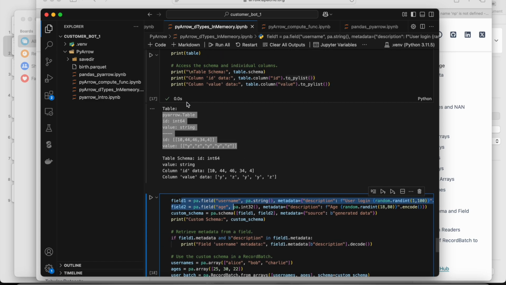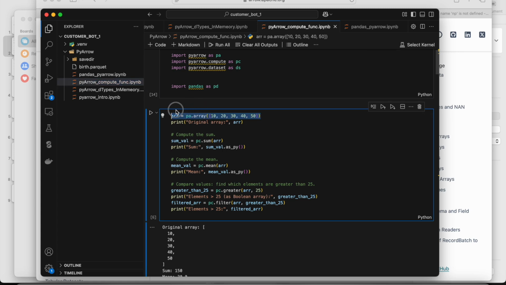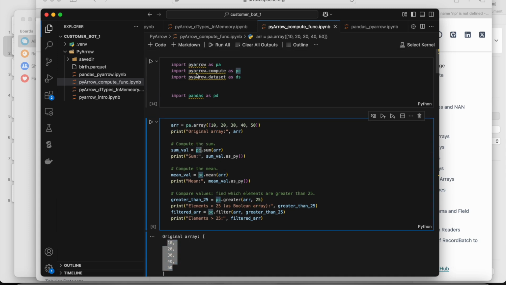Now let's go and see some of the compute functions in PyArrow. If you see, I just created a simple basic PyArrow array. I'm printing it. Now if you see, I'm using PC. What is PC? We have another module called PyArrow.compute to do all the computation.